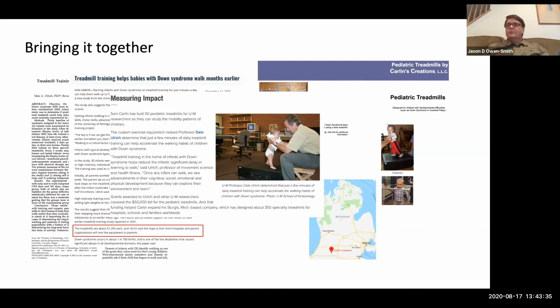Carlin's Creations, as we'll see in a second, actually actively advertises as a result of this work with the University of Michigan, and is an important provider of these treadmills to families, and especially now to hospitals, which have begun renting them out to new parents. So this is the story.